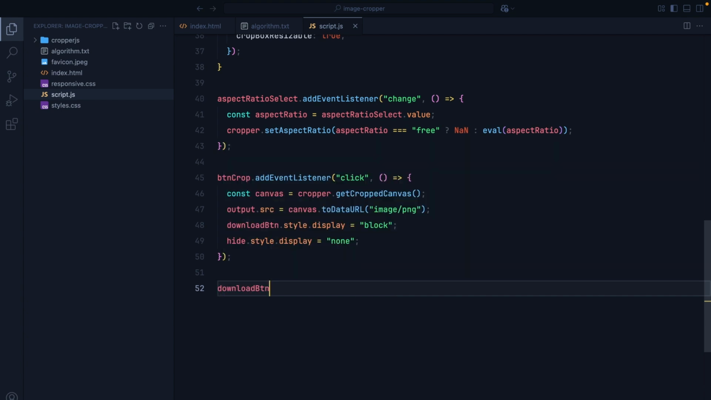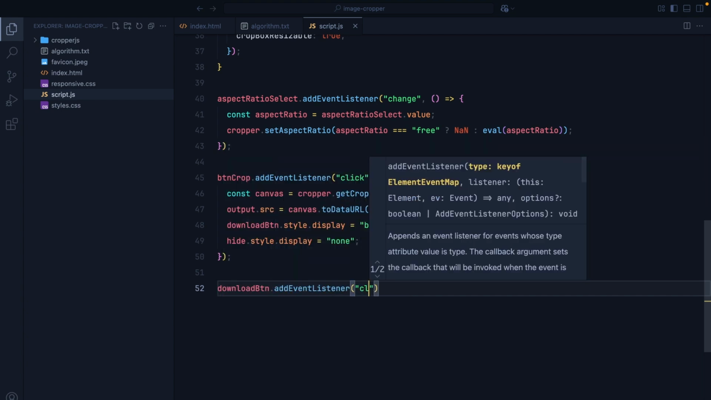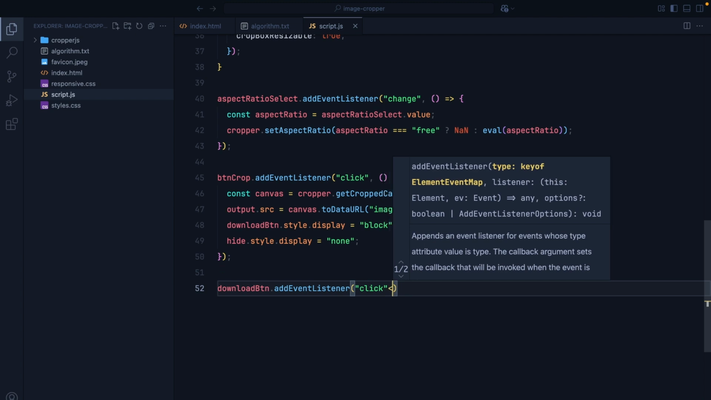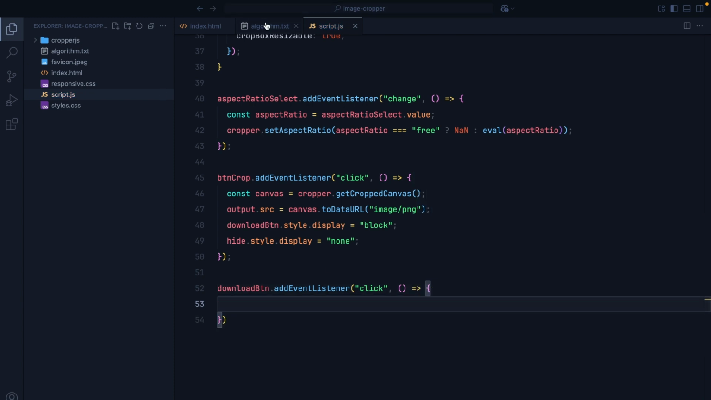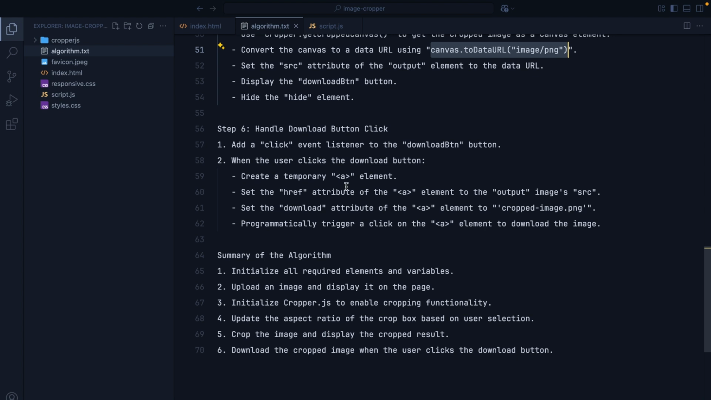We will listen to the download button with an event listener. When the click event occurs, we will listen. We call a function. Within that function, we keep tracking the algorithm: we create an a element, and then we set the href attribute for that element to the output image src, and we set the download attribute of the element to the name image.png, and we programmatically trigger a click on the a element for download.